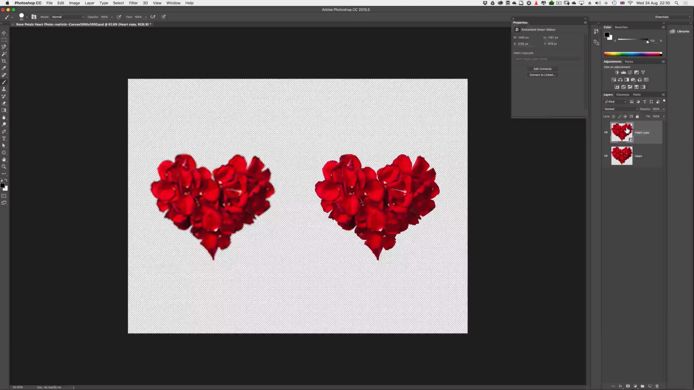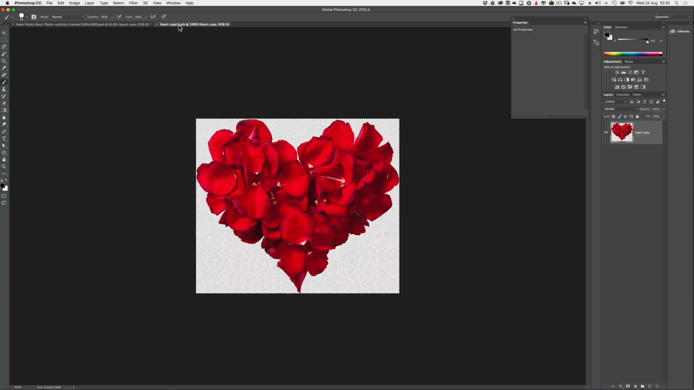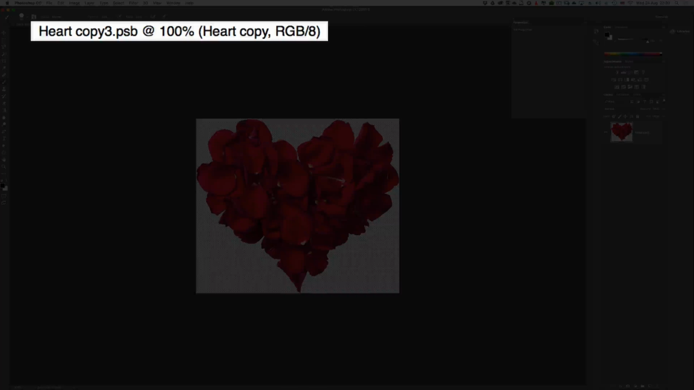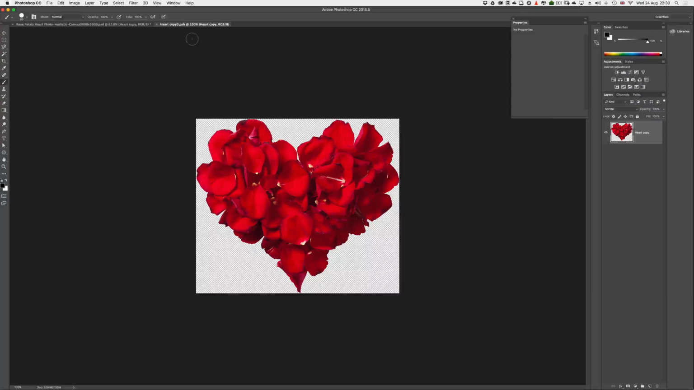Now, if I want to edit this with a pixel-based edit, I have to either go edit contents or double click on the thumbnail. Double clicking on the thumbnail will bring up another document tab with the file format .psb. That's for the large file format for Photoshop. Don't get too involved with that because that will always happen when you do this. The important thing to remember is you've created a new document. Now, this can be very confusing the first time you use smart objects. You think, where's my image gone?